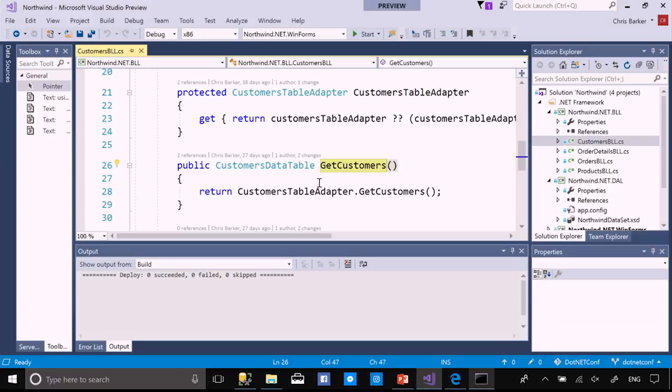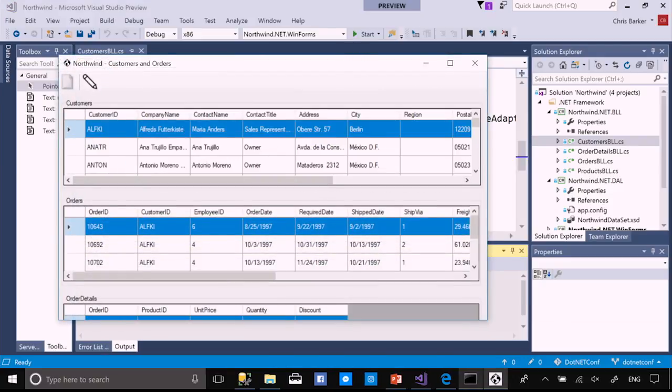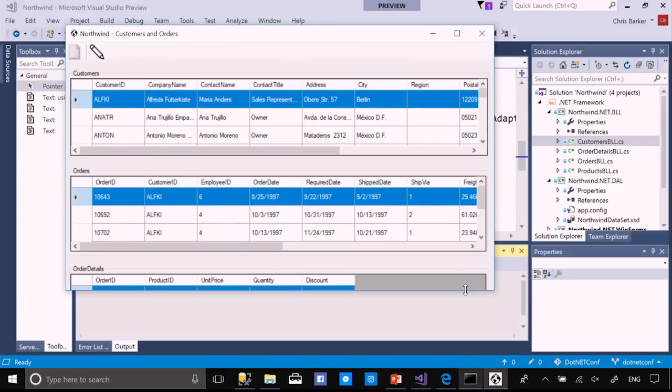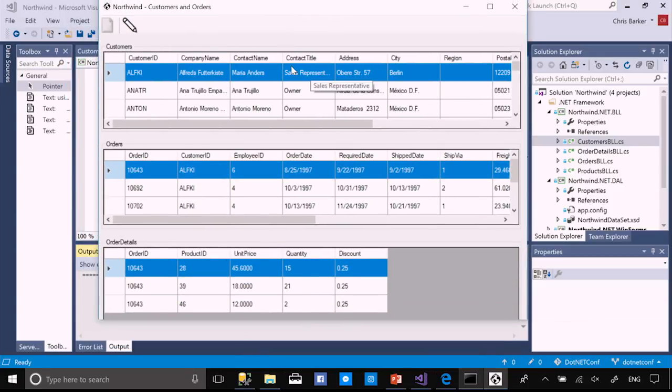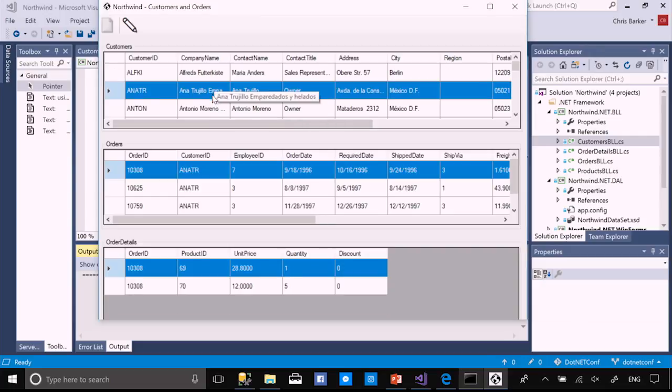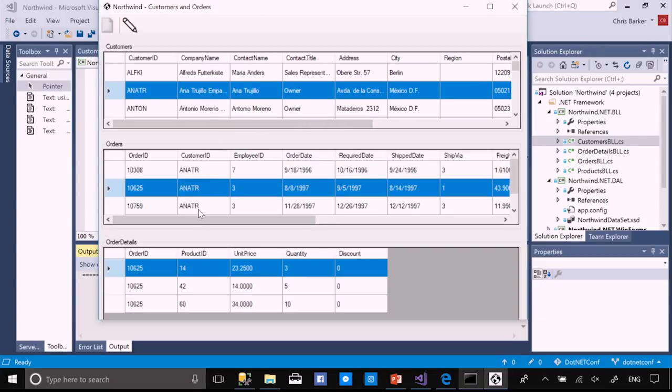If I run the app and show you what we have here, it's a pretty standard app that you may have seen previously: three data grids on a form. A customers data grid, an orders data grid, and an order details data grid. This gives me a master-details view, so I can select through here, and you can see the other data grids reflect the changes I'm making.